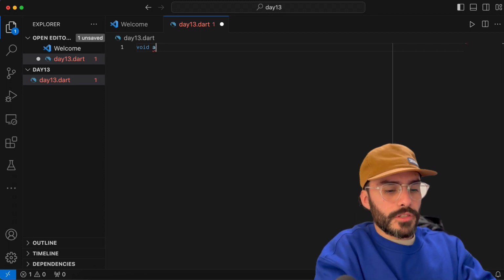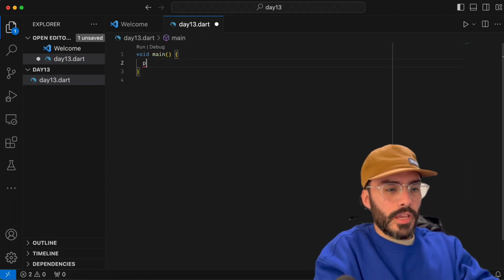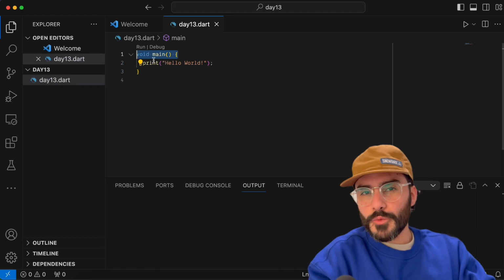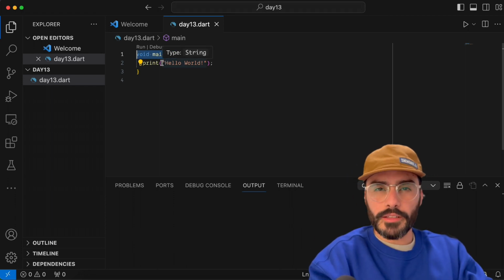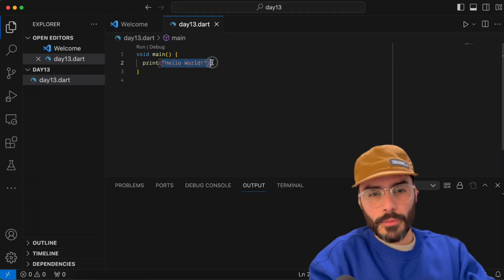So let's go ahead and take a look. Here's how it looks in Dart. We have a main function over here, and we're going to go ahead and write hello world. This code defines a main function, which is the starting point for every Dart app. And then it uses the print function to output something to the console.